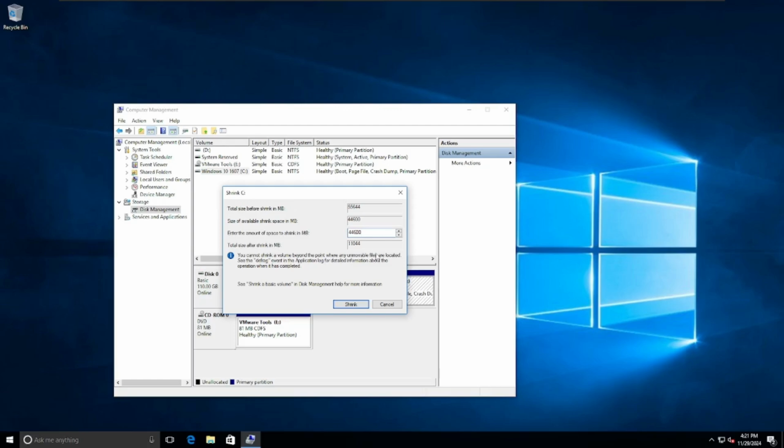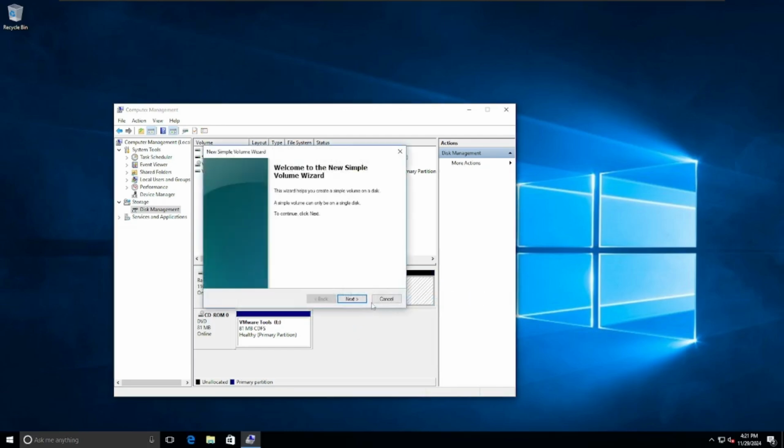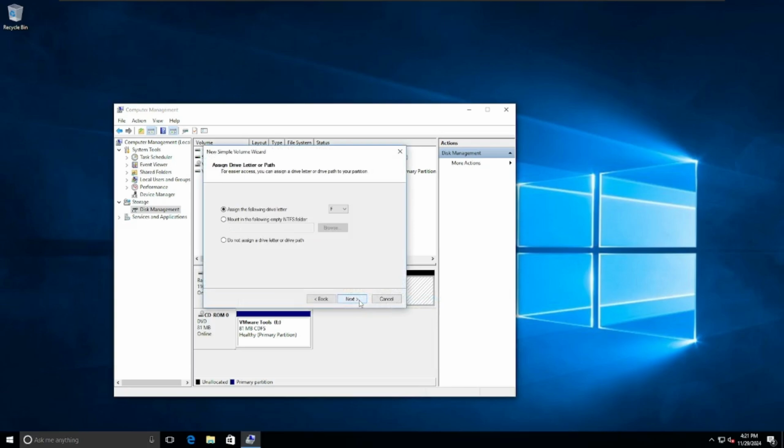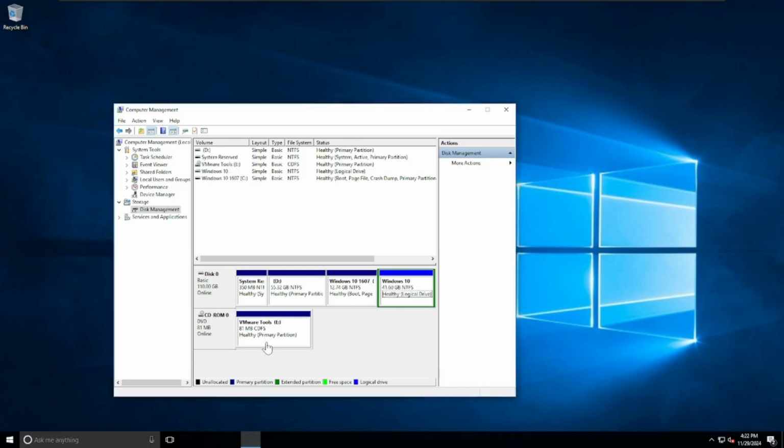Let's make this 42 gigabytes. Shrink. And then it will say we're running out of space. New simple volume. Next. Sure. We're gonna call this Windows 10. It's gonna be a random Windows 10 build. Finish. Oh, and it's a logical partition, so that's dumb.